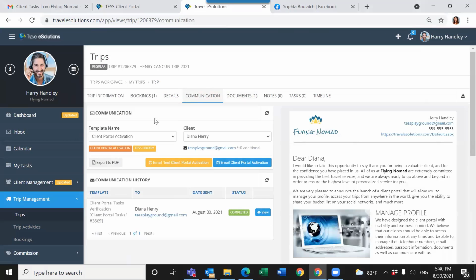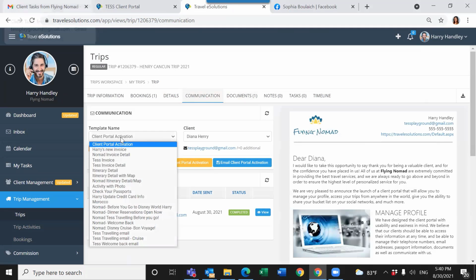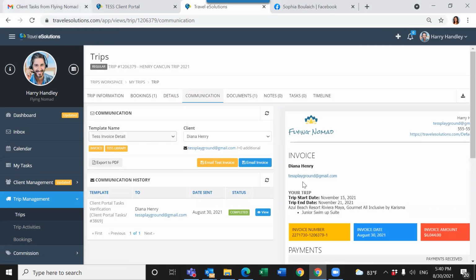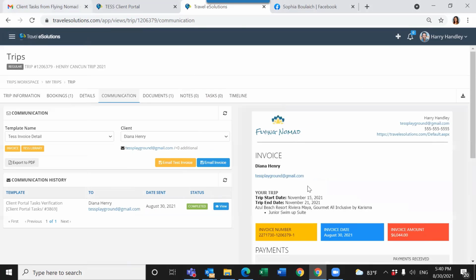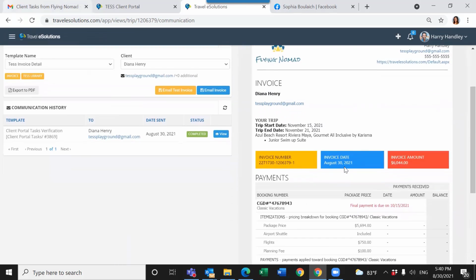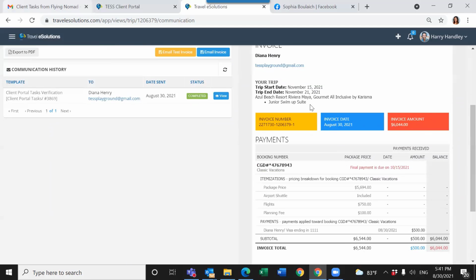This is where I can find all of my templates. So from the template dropdown, I'm going to pull in my detailed invoice. This is my favorite invoice to use. So let's see here. I've got my logo, my agent information. It's got her name. And then of course, where she's going. Final payment is due 10/15. And so here we go.